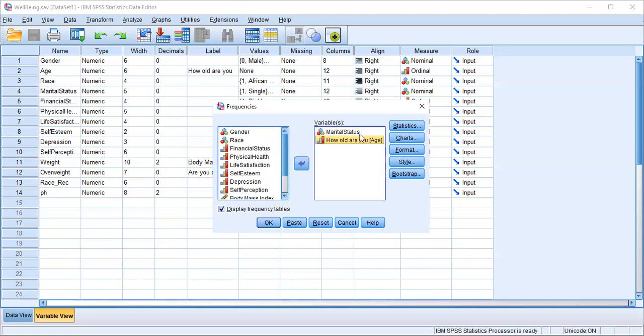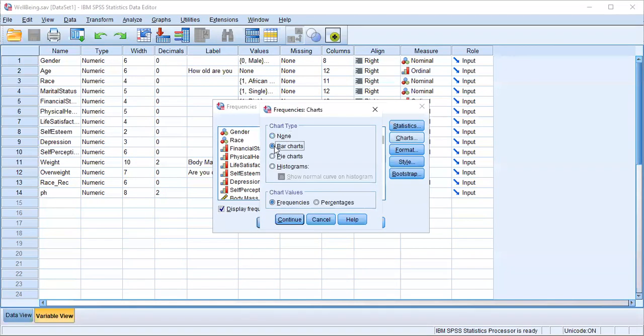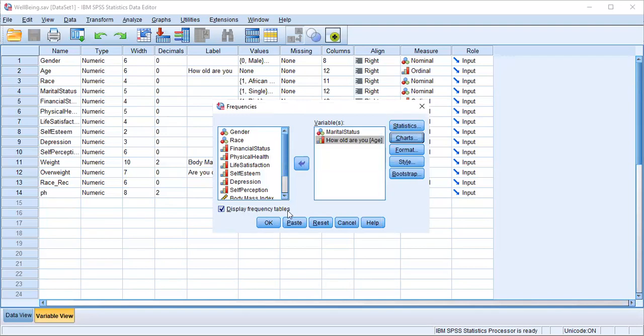All right. So we have marital status and age. Okay, let's add some charts. Let's add a bar chart. And we want to get the frequency of those. So we are going to click continue, display frequency tables, yes. So we're going to click OK.